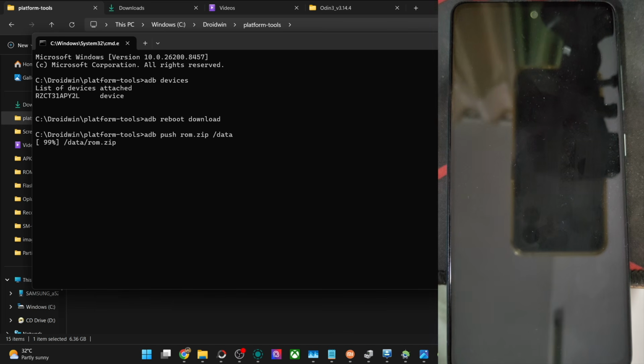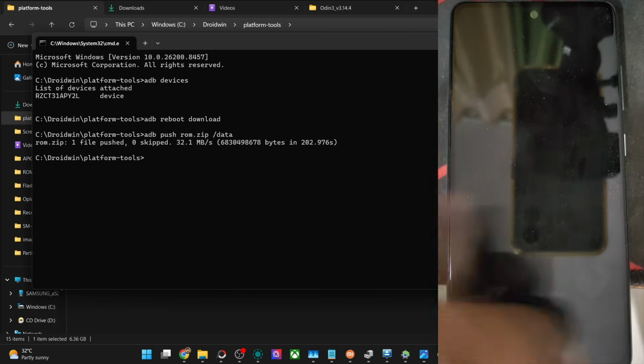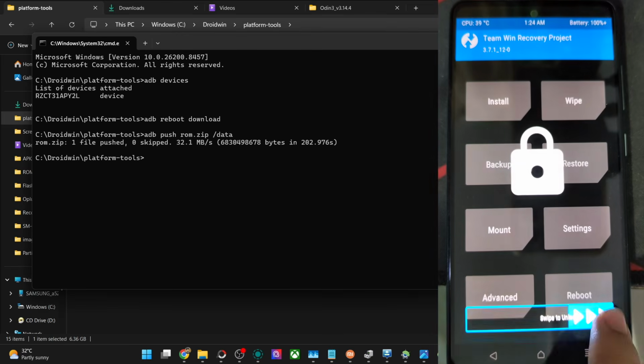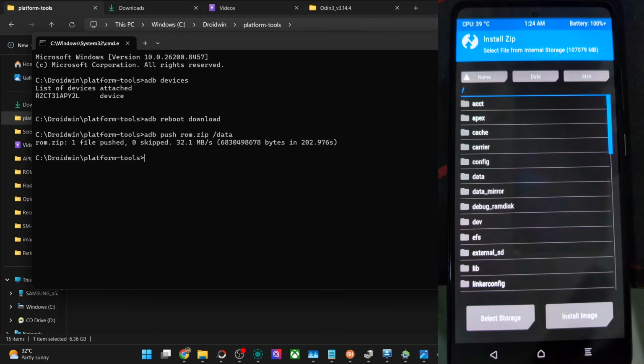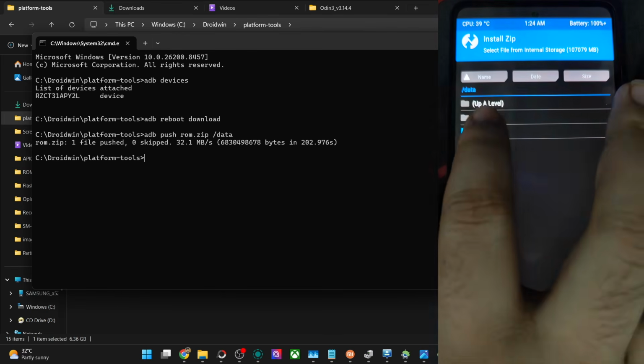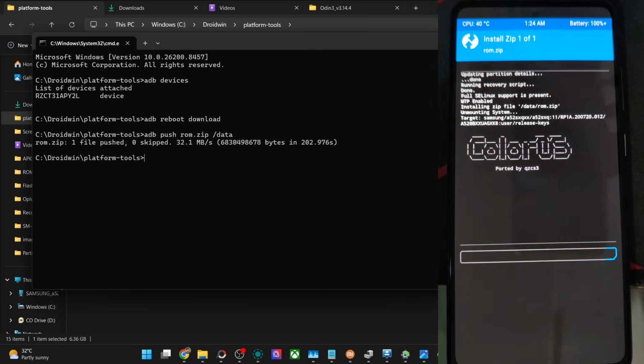So guys, we have now got the file. So let's now flash it. For that, go to install, upper level, choose the data slot, choose the ROM file, swipe to flash. The flashing will now start and take around, I guess, 4 to 5 minutes maximum. So let's just wait for that to flash.